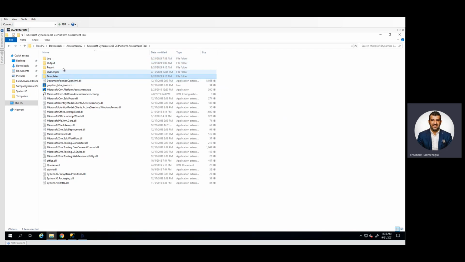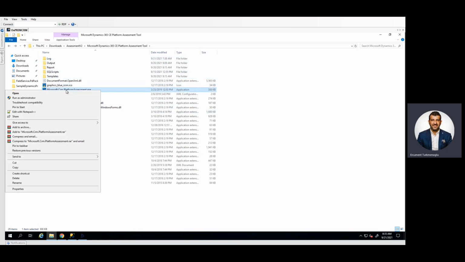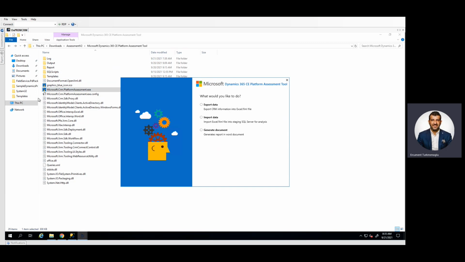And it's going to operate using these folders. So we don't need to change anything. All we need to do is just right-click on it and click to run it as admin. So first things first, we need to export some CRM installation information into some Excel and XML files. So I'll first do an export.